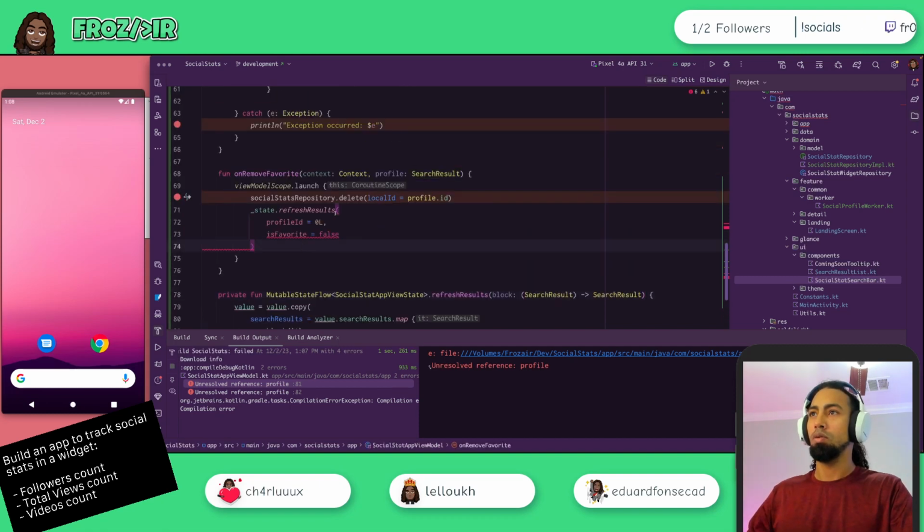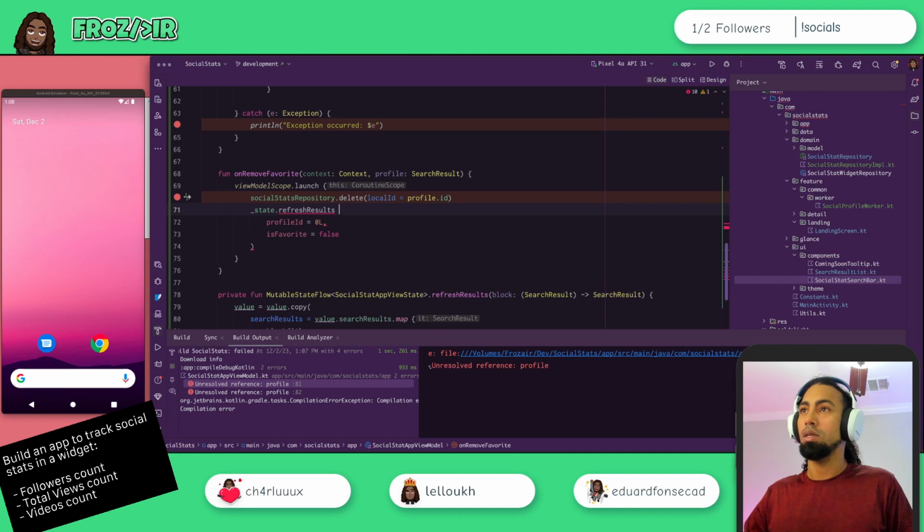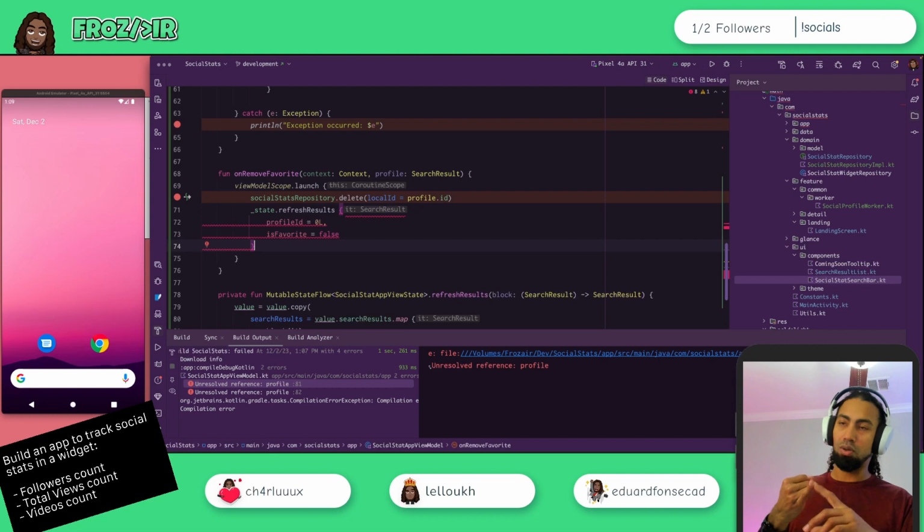So here I do results, and I'll modify this. Oh my gosh. The reason I'm doing it this way is that right now I'm dealing with two different types of domain objects. I'm dealing with a search result, and I'm dealing with a social profile. Ideally, I would want everything to be a social profile.